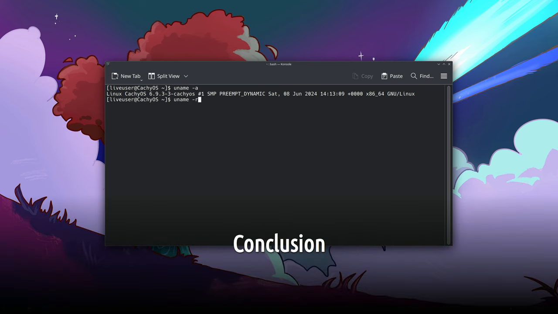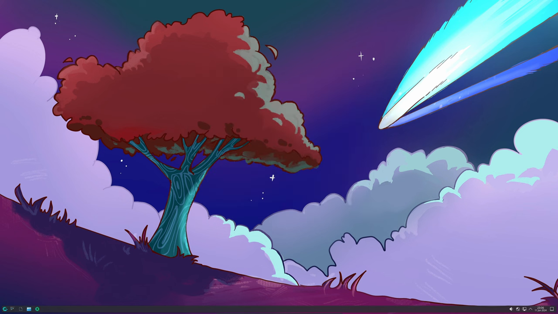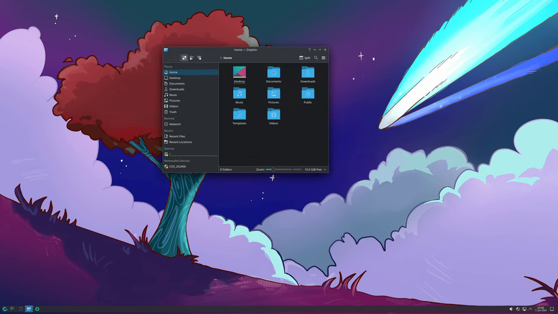So, there you have it. The June 2024 release of CachyOS brings a host of new features and improvements, from T2 MacBook support to a new handheld edition, Nvidia enhancements, and user-friendly tools. Whether you're looking to run Linux on a MacBook, game on a portable device, or just enjoy a more efficient and secure desktop environment, this release has something for you.